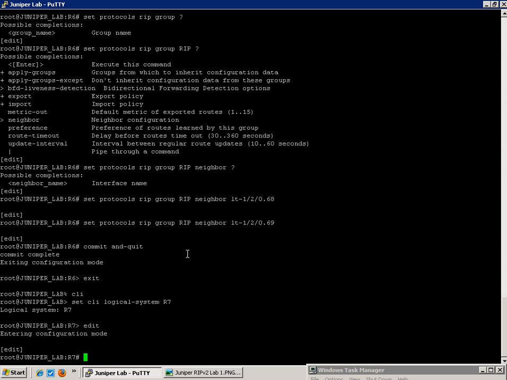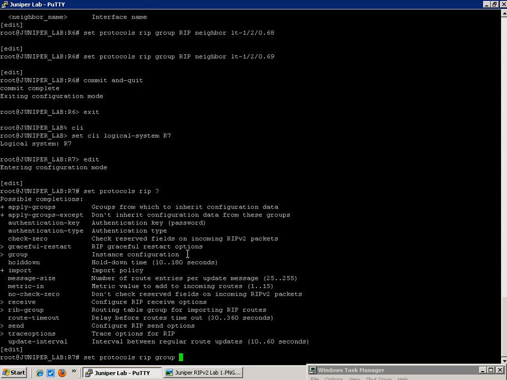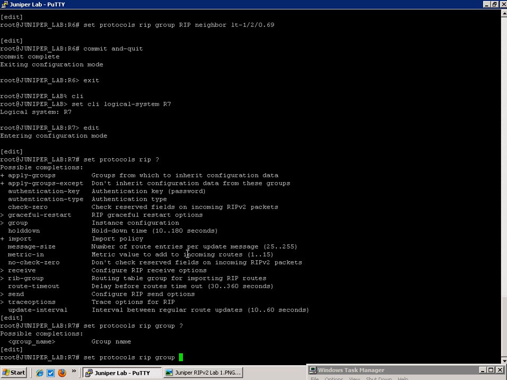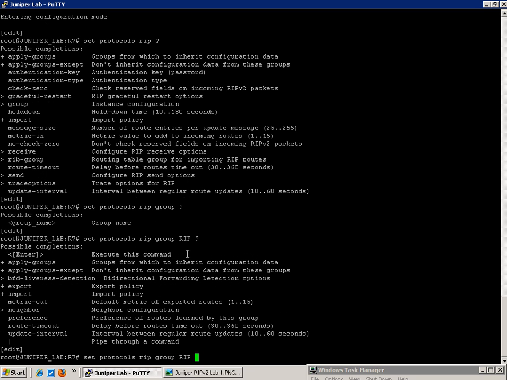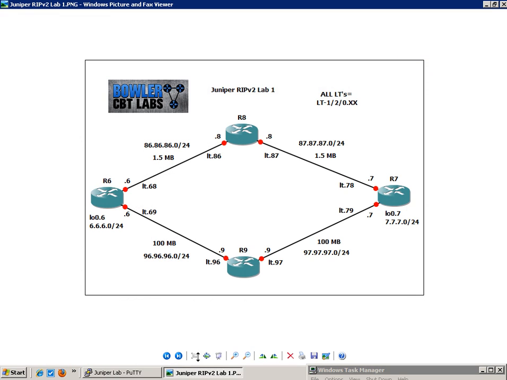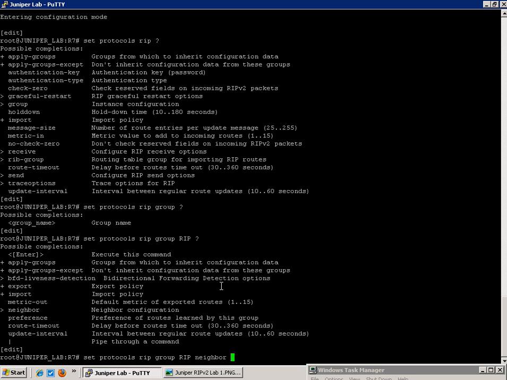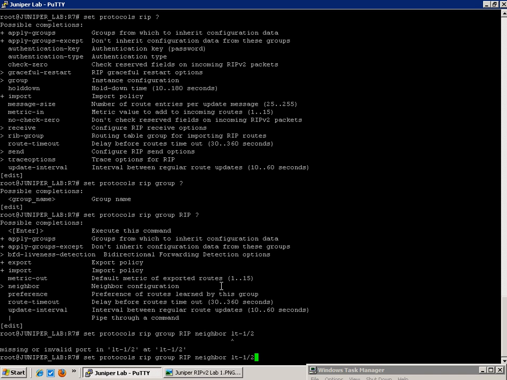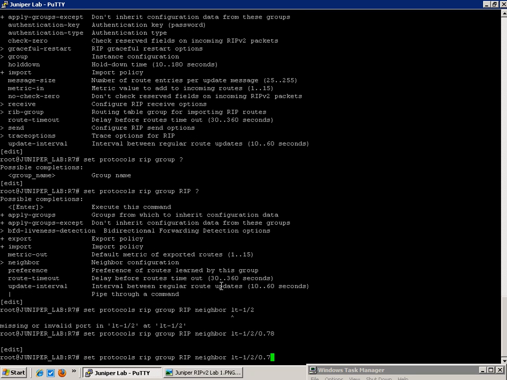We'll go under configuration mode. We'll do the command set protocols RIP. Again, the group option is what we're going to use. We're going to name our RIP group RIP. Then we're going to specify our neighbor interfaces to peer on. From router 7, we are peering on logical tunnel 78 and 79. So easy enough, we just add in logical tunnel -1 to 78 and 79.